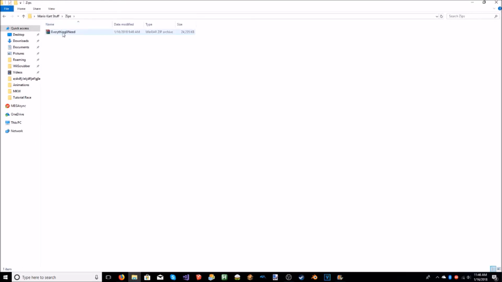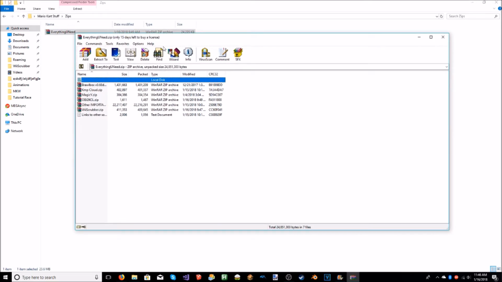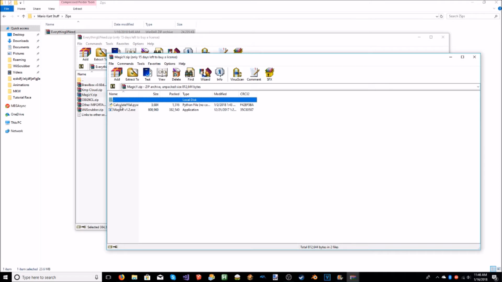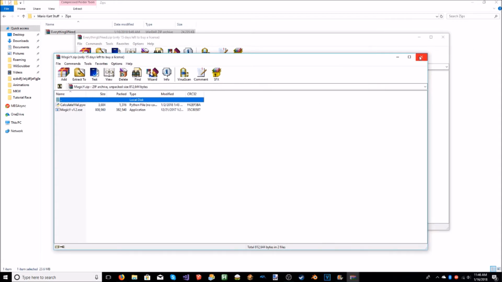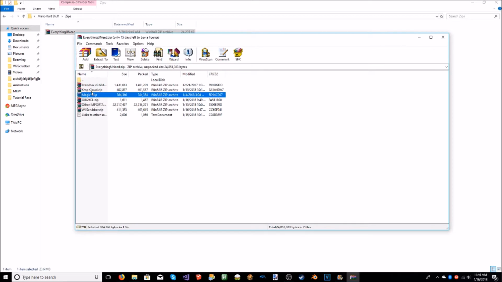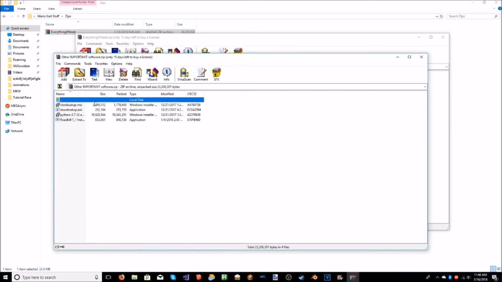I'm going to put this zip file in the description for you to download. It has everything you need in it, hence the name. It has Brawlbox, which is good, Campy, Cloud, MagicY. In MagicY, I put in the calculate Y val thing, so it works, I guess. But before you use MagicY, you need to set up Python 2.7.12.